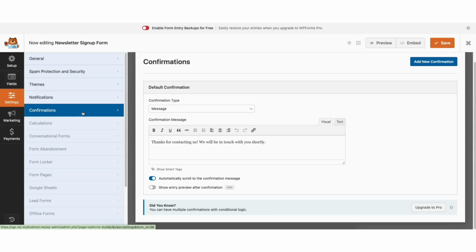Confirmations is where you can put in a confirmation that shows to the person who filled out the form. Under confirmation type, you can choose message, show page, or go to URL redirect based on your needs. You can change the confirmation message here to what you'd like.